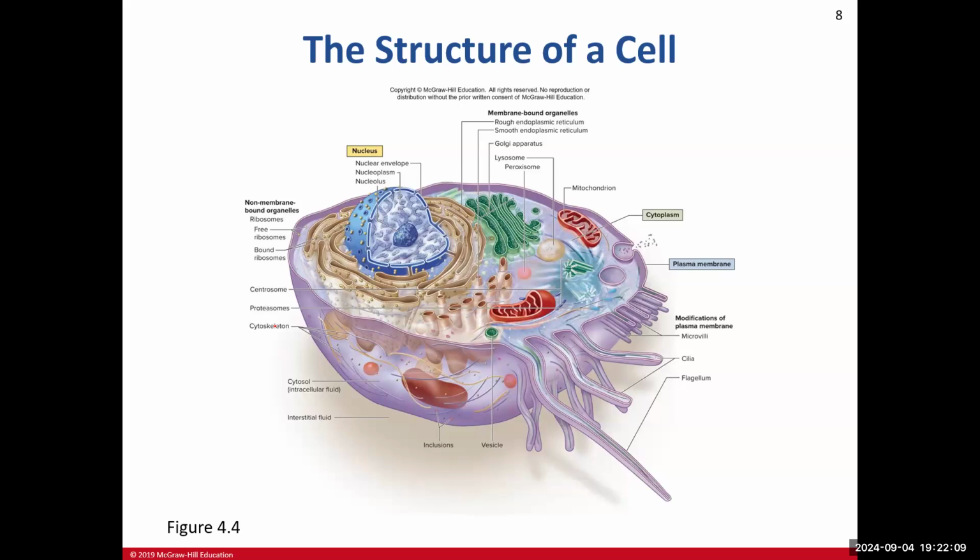You ever seen those wavy guys, those blow-up things by a car lot? All right, that's what flagella kind of, not flagella, but that's what the cilia kind of look like.